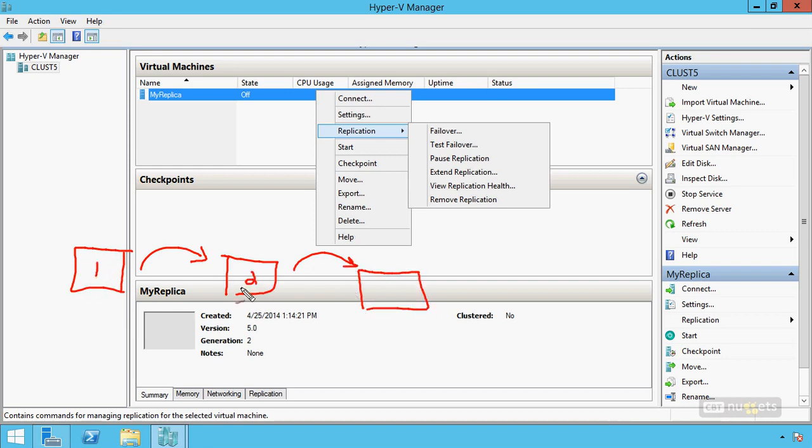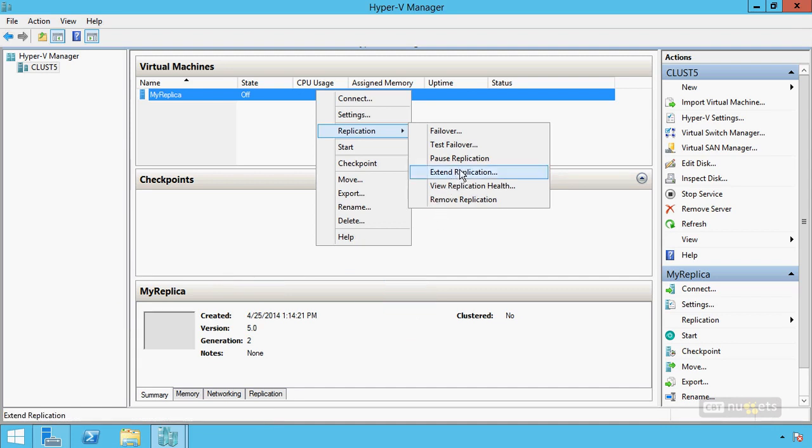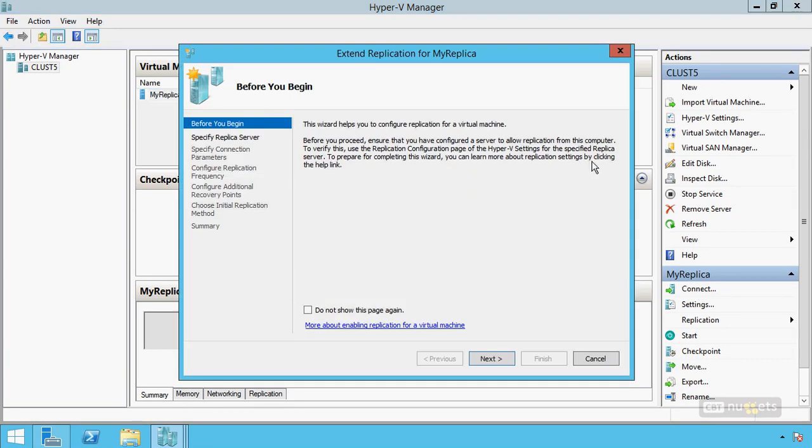So I start with 1 and 2. This is the initial replication. Extended replication takes me to host 3. The only thing you really need to know here is that all the other rules apply, except that the extended replication occurs by choosing to extend replication to another machine. So there's going to be another wizard that looks exactly like the initiate replication wizard that enables you to create that second hop.